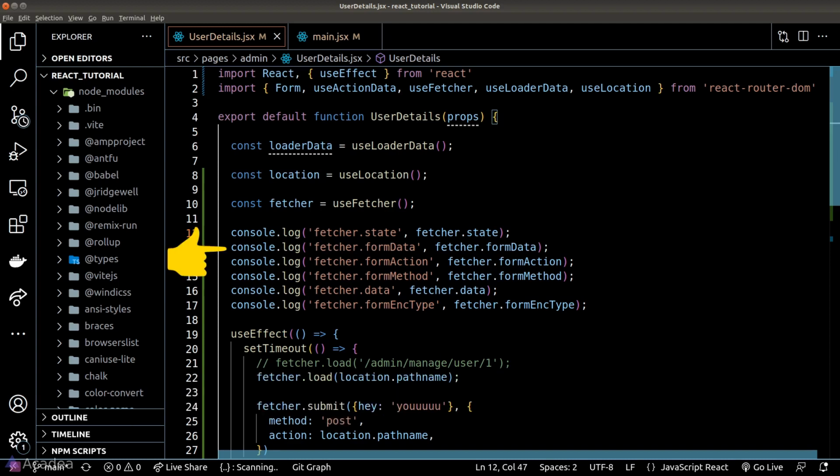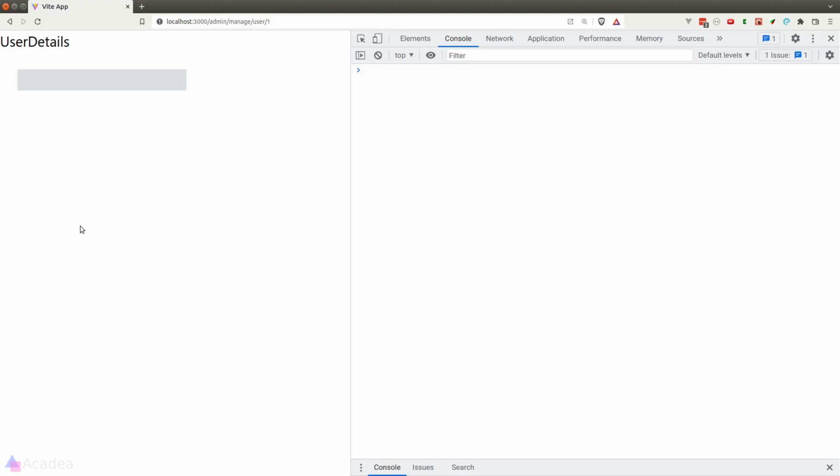The formData property is the form data inside the payload of the submission request. formAction is the target URL of the form submission, and formMethod is the corresponding method. The data property is the return result of either the action or the loader function, depending on which one is being called in a life cycle. And lastly, formEncType is the encoding type of the submission. It could be JSON or form data. And now let's go to the browser and look at how this console log will turn out inside the console.